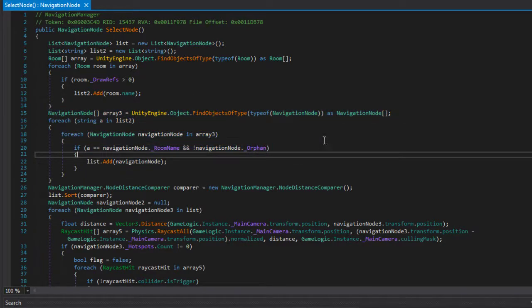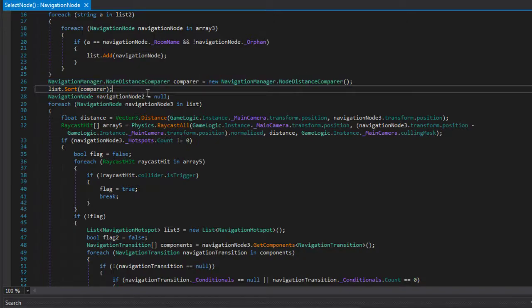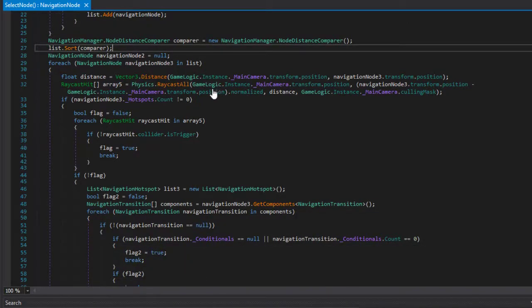Second, it finds all of the navigation nodes, and if it's in that room and it's not an orphan, this is probably irrelevant, it adds it to a list called list, right? Very creative. So now we have this big list of nodes that are in the room. Now what it does is it sorts them by the distance to the player, right? So we want the ones that are closest first, and then all the way out to the ones that are the furthest away. This is so that we can find the closest position that hits our conditions.